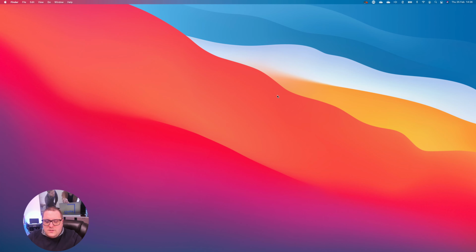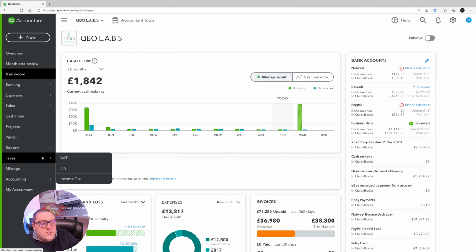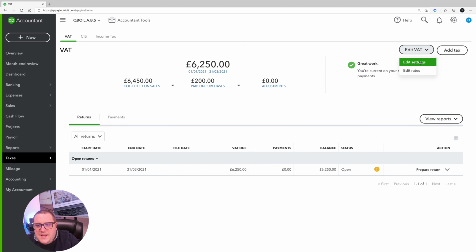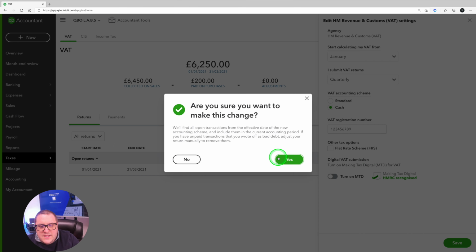All right then, let's get ourselves into QuickBooks. So, in QuickBooks we are. Now, on this particular client, I'm just going to jump into my taxes, jump to VAT, edit VAT, edit settings, and I'm going to move from standard to cash accounting to show how it's needed.